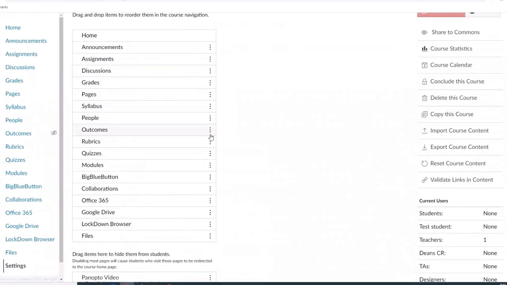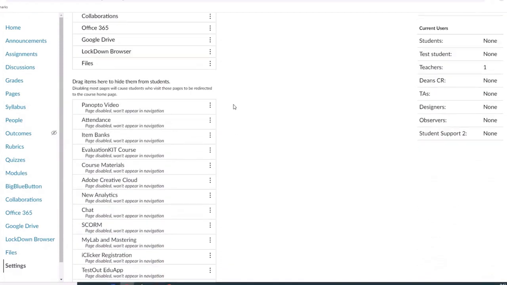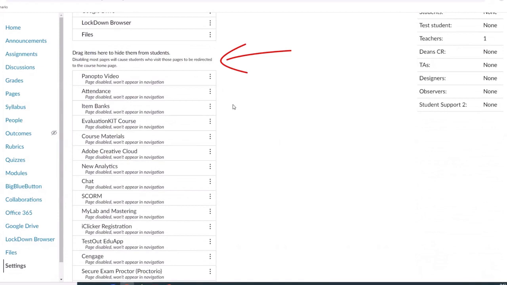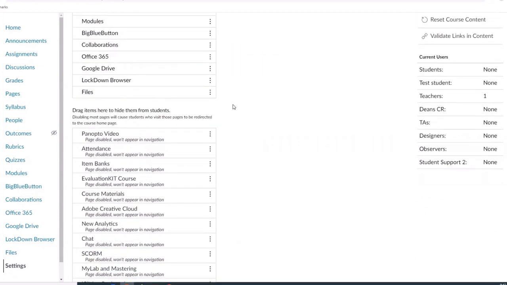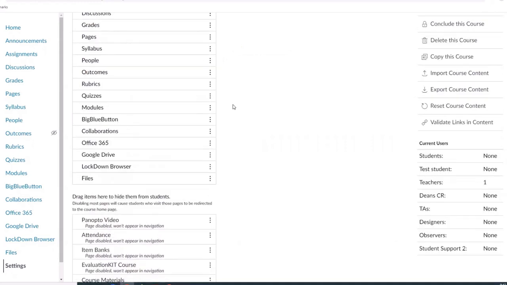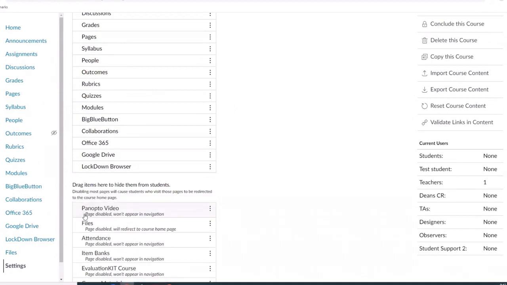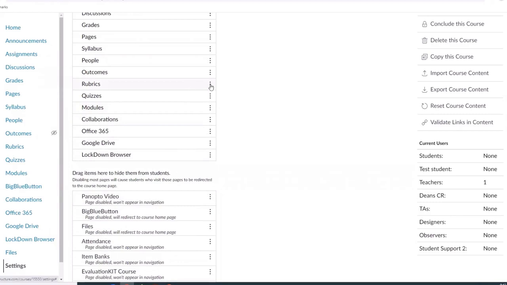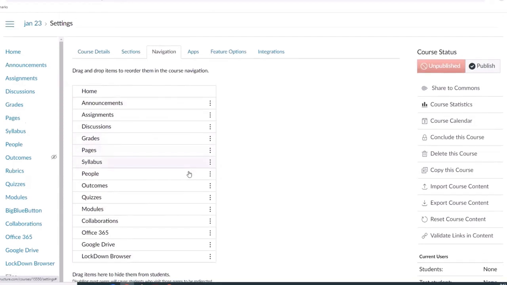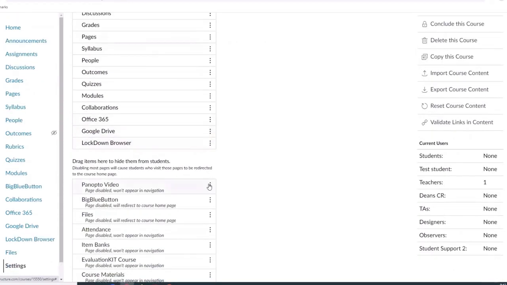And you'll notice that the links on the right side match the links in your course on the left-hand side. You'll also notice that there are two sections, a top section and a bottom section. And it says right here, drag items here to hide them from students. So essentially, all you need to do to turn these off is literally just click and drag from the top to the bottom. And if click and drag doesn't really work for you, you can also click on the three dots and say disable, or you can also go down and enable, and it'll pop it up to the top or the bottom section.